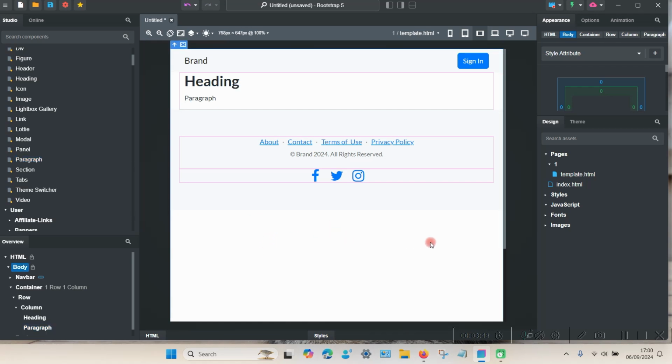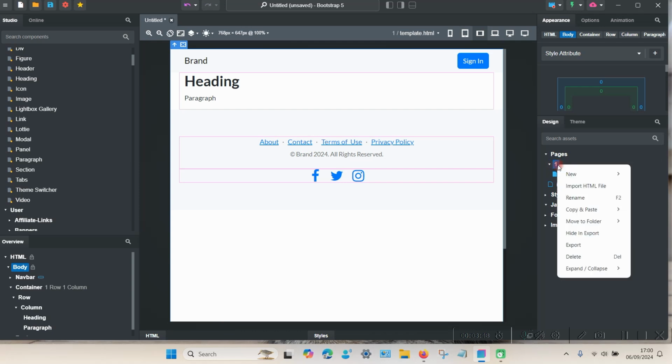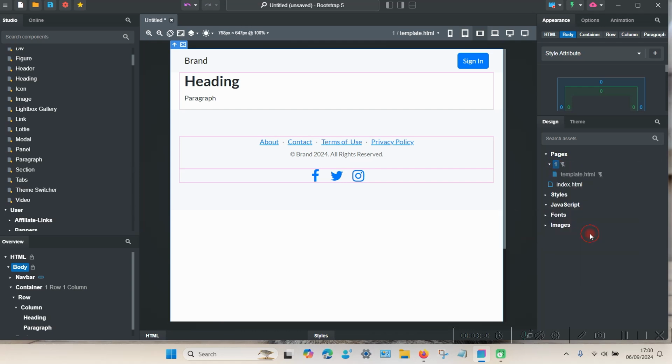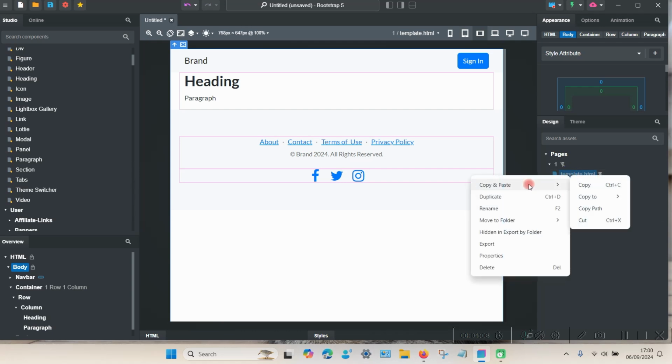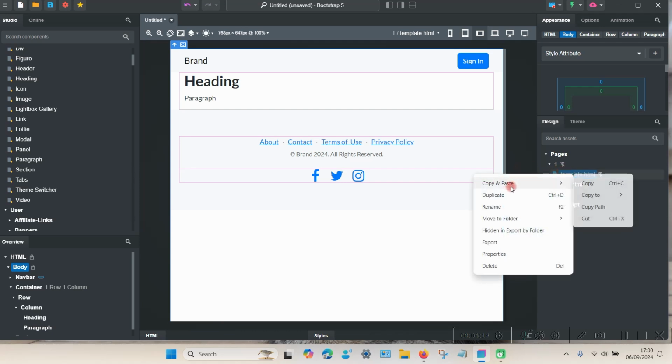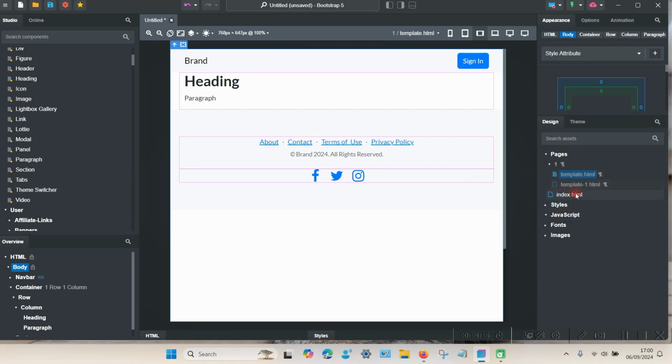So next step, we want to go back to the pages section and put your cursor over the folder, which is called 1. Right click and this time select hide in export. You can now see that's gone a light gray color. That means it won't be published every single time you upload your site. So if you want to reuse this template page, all you have to do is select the template page, right click and select duplicate. And you can see a new page has been duplicated, and it's still hidden.